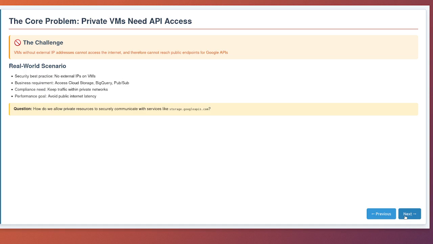This isn't just a technical challenge, it's a business requirement. Your applications need to store data in Cloud Storage, query BigQuery, or publish to Pub/Sub, all while maintaining strict security postures that prohibit direct internet access. The solution involves understanding Google's private network infrastructure and the three different methods they provide to access it securely.